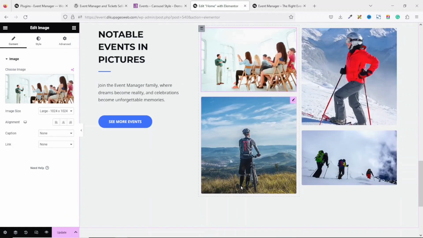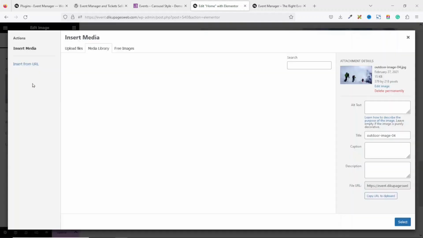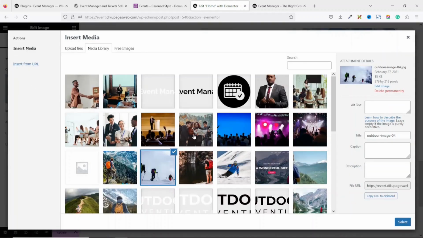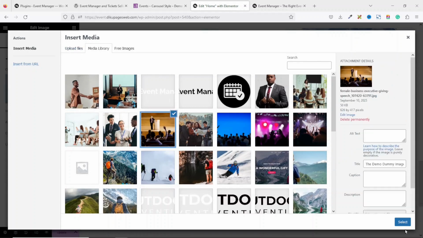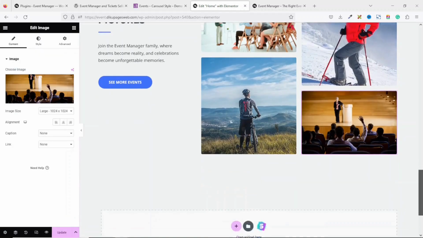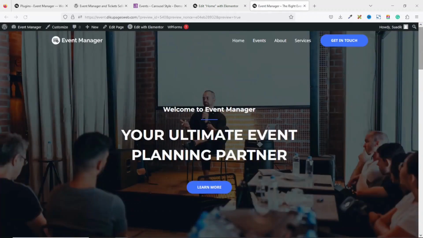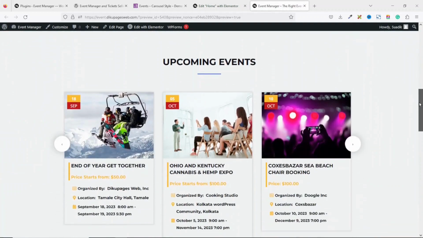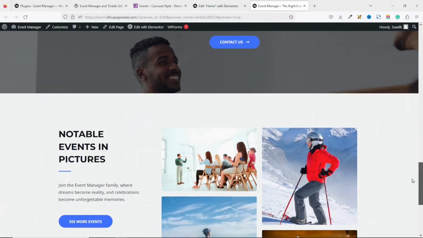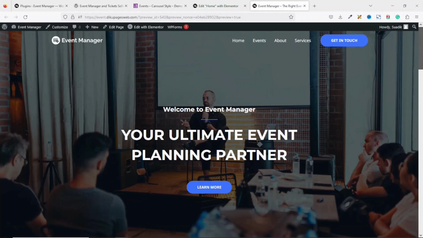Similarly, if you want to change any of these images, just click on the pencil icon on that image, choose image. Then you can choose any image from your media library or you can upload the image you want to use. For this, I'll choose this and I click on select. And now we are done with the home page of our website. Let's update and we can view the changes. Going down. Perfect. And all is set. So that's it on how we design the home page of our website.